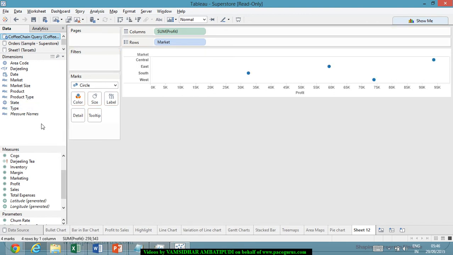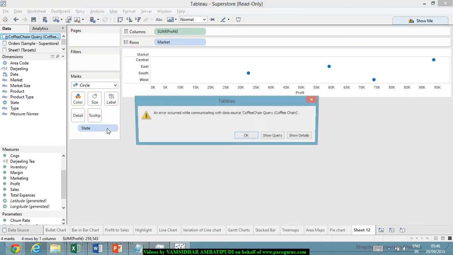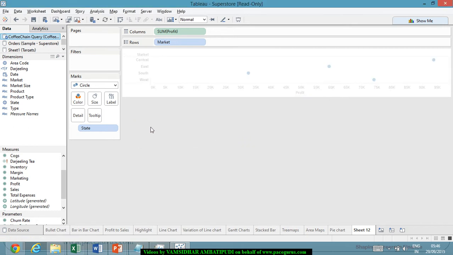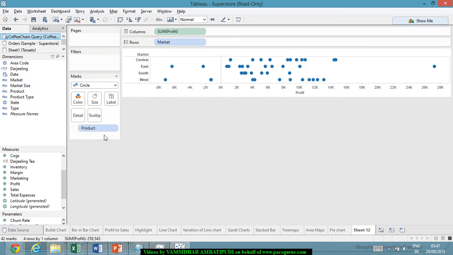Otherwise let me drag the state. Oh, it's not able to communicate to the data source. Okay, let's do it product wise then. Right, we will do it product wise.